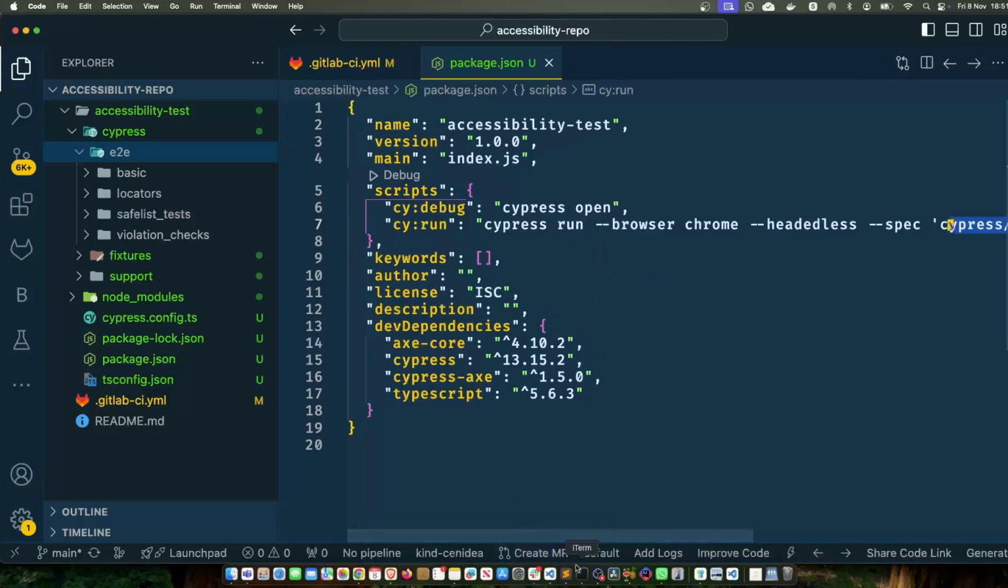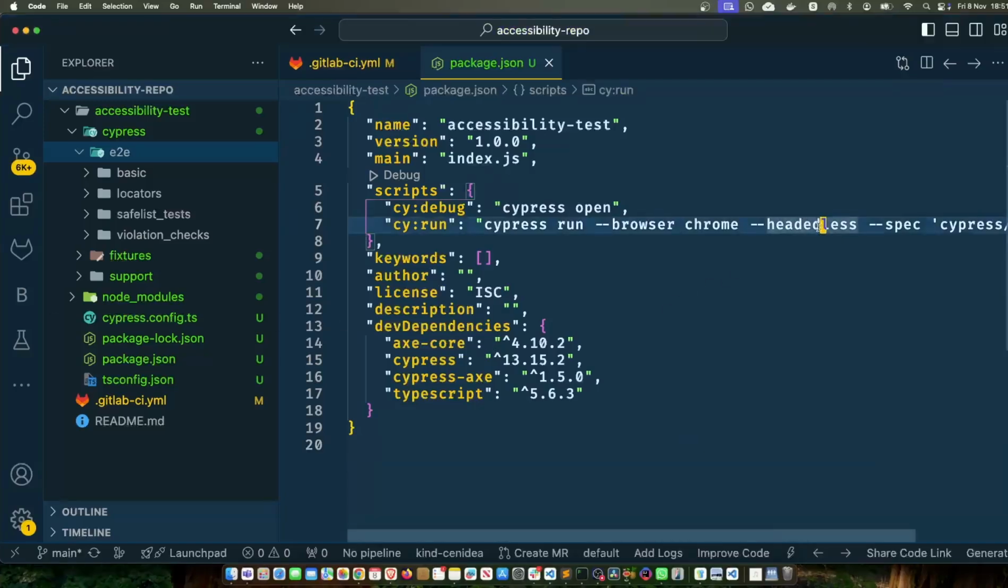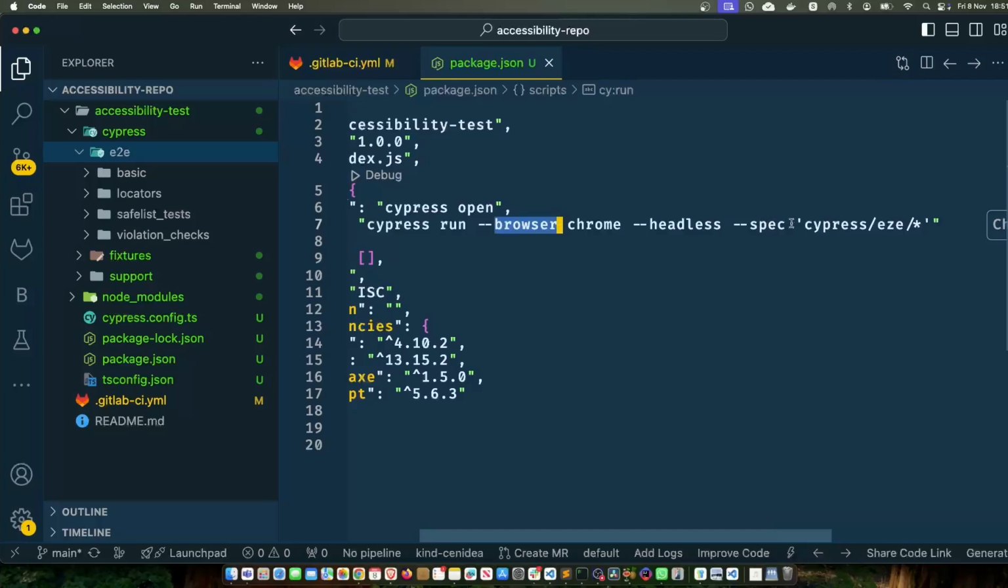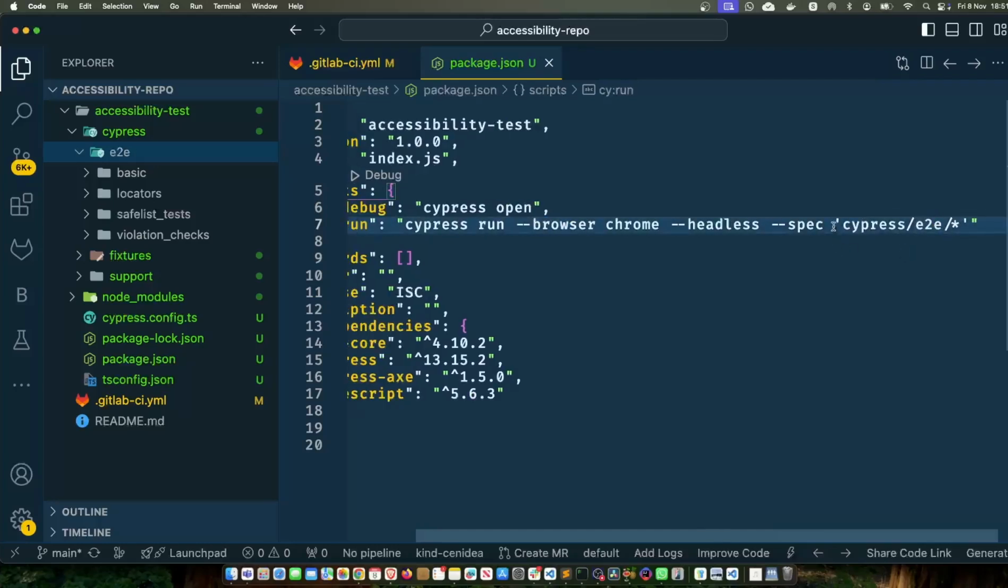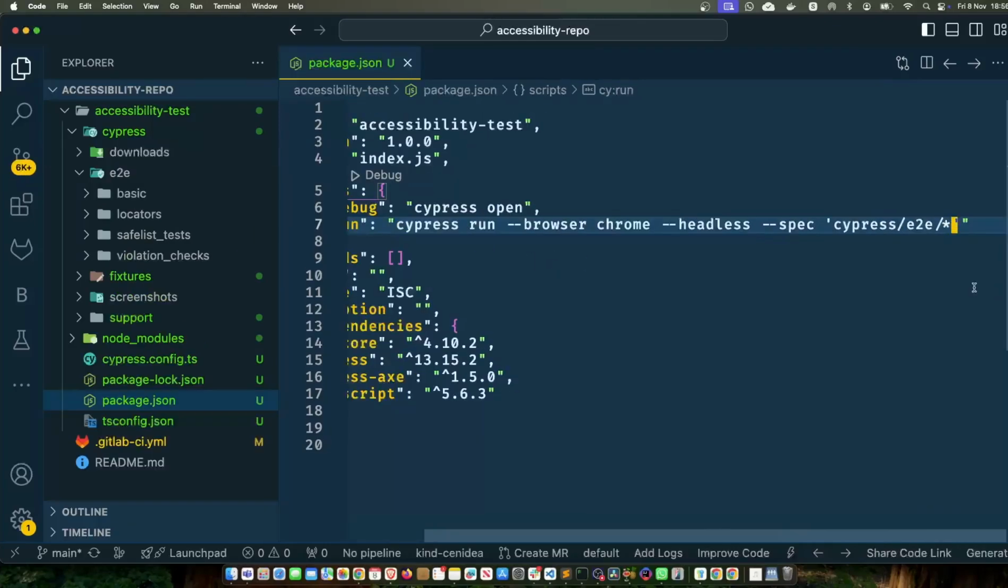In fact, let's go and do that just to see that it's going to run the test. So for now, what you can see here is that we're going to be running the test headless. The browser will be Chrome, and the spec will be all of these tests here. So this is e2e, but I think I typed it wrongly. Let me update this just slightly. So this is /*.